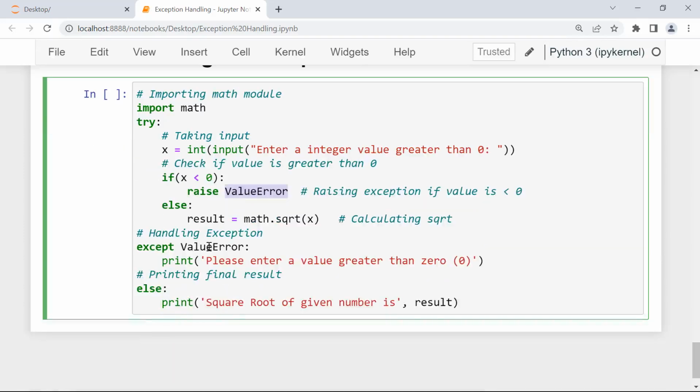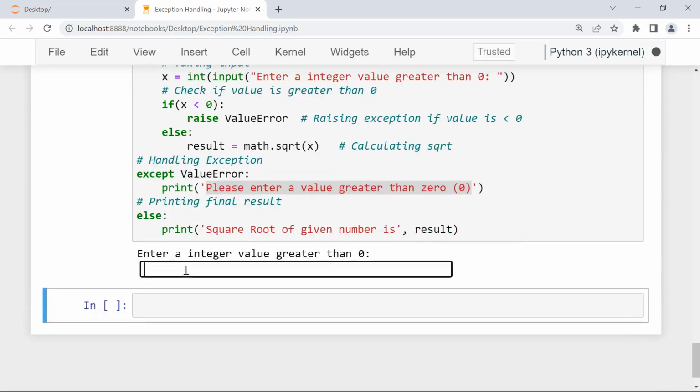So when this ValueError has been raised, it will print out this string, 'Please enter a valid value greater than 0'. And after the except block we have defined the else block. The else block will simply print the square root of the given number. So let me execute this code block. To execute the code block I will use Shift plus Enter. Now here I have to put any valid integer value. So first let's put 8 and hit enter.